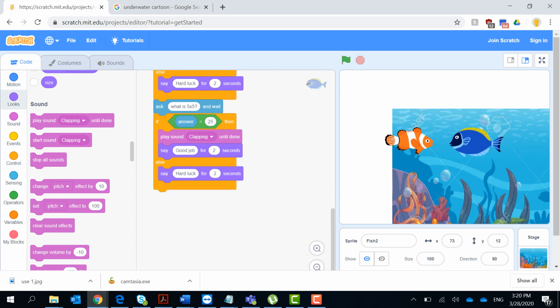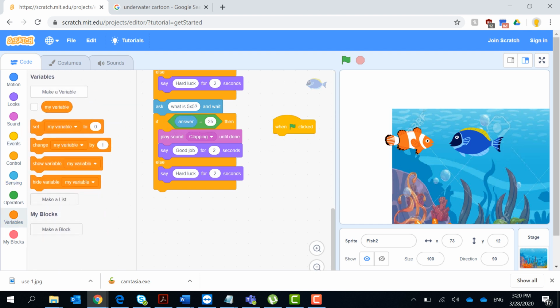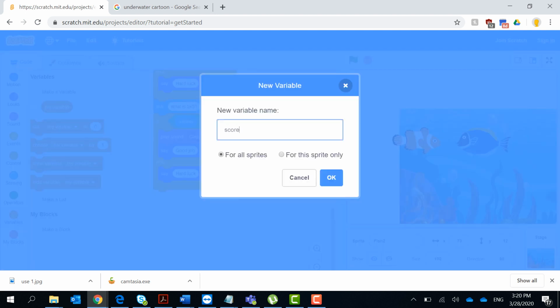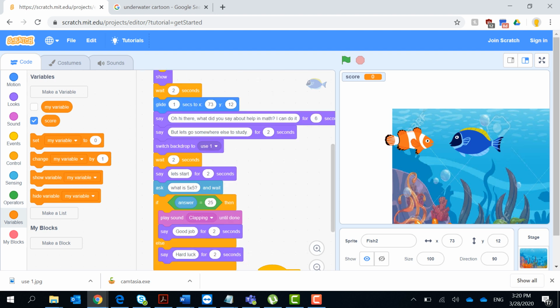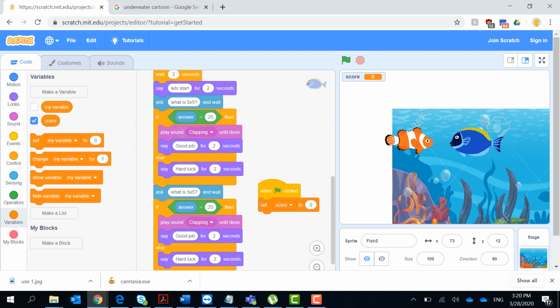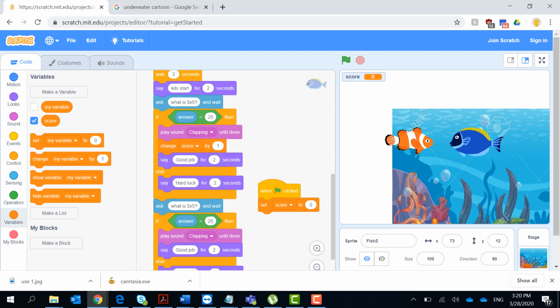One more thing that can be added is score. So to add score, you can simply go to events, when flag clicked, and then go to variables. You have to create a variable. Let's call it score. And at the beginning of the game, of course, the score needs to be 0 because we haven't played yet. And then whenever the player answers correctly, which is here, I need to change score by 1. It means that the score will be adding 1 point at a time.